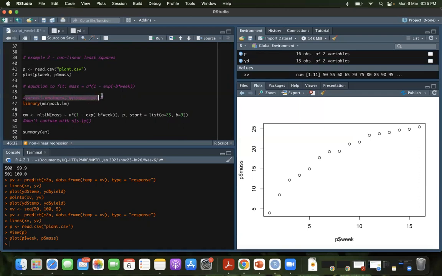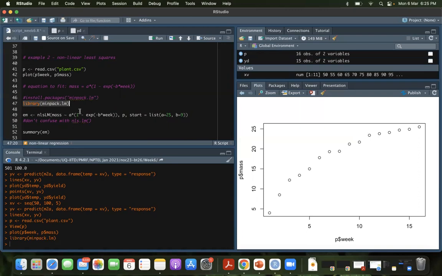So this command right here can be used to install the package. When you're installing, of course, you need to have an internet connection. And then you call the library. You don't need to install packages again and again. If you try to install it again, it will tell you that you already have it installed. So we are not installing it again.